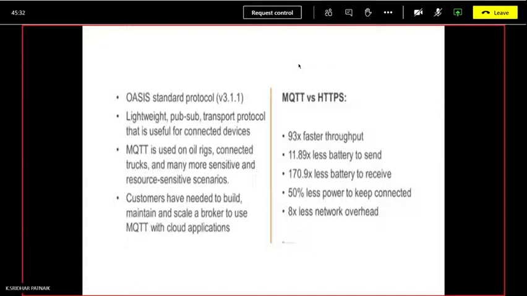So what is the difference we have? MQTT is much faster as compared to HTTPS. MQTT is a lightweight protocol, so it works in low bandwidth. Okay, so less battery to send, less battery to receive, less power to keep connected, less network overhead. All this is possible with respect to the MQTT communication protocol. It's a lightweight publish-subscribe transport protocol that is useful for connected devices, used on oil rigs, connected trucks, and many more resource sensitive scenarios.